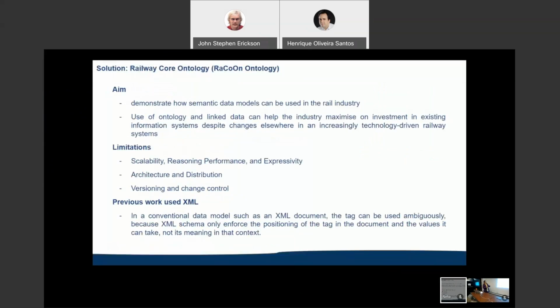But this wasn't the first ontology in the railway industry. We had different ontologies working for different problems. But because they wanted to not just integrate the data, but also come up with more knowledge and information which can help them for predictions and other things, they decided to create a railway core ontology, which will demonstrate how semantic data models can be used in the rail industry. And because we're using ontology and linked data, it can also help in increasing technology-driven railway systems. This will also help to overcome some of the limitations, like scalability, reasoning, performance, and expressivity.